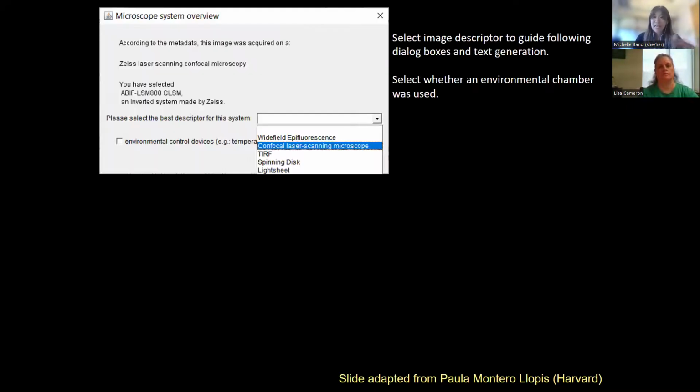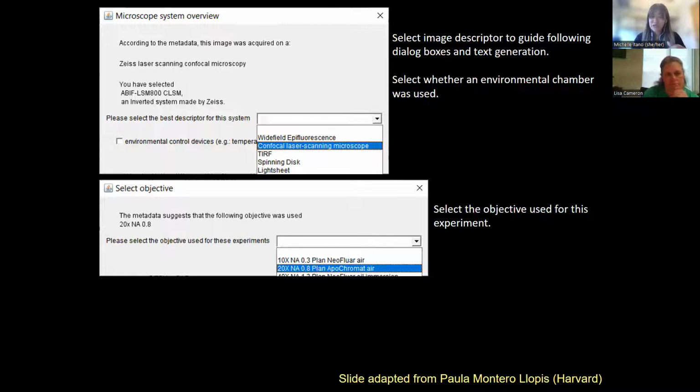And then from there, it'll take you through and ask you questions about your acquisition. So it'll ask you things like how would you describe the system that you used? In this case, they saw from the metadata that it was a Zeiss laser scanning confocal, but it just wants to make sure from the drop-down menu that you would consider this a confocal laser scanning microscope. And then there are other checkboxes to include other experimental details, like the environment, and to select things like your objective.